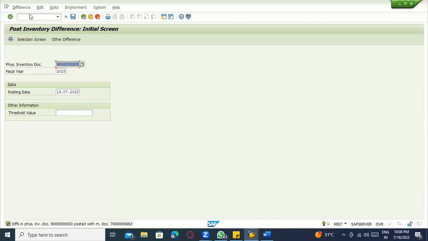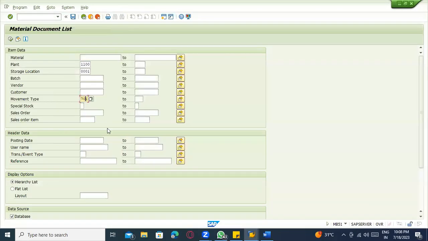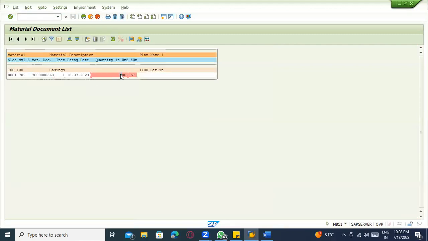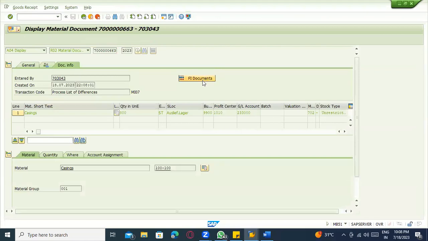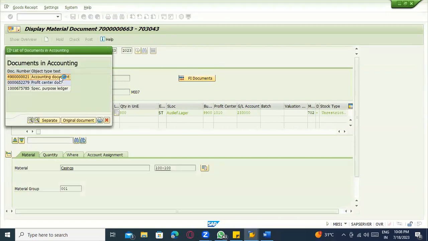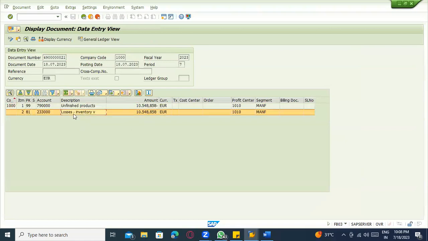For physical inventory, we can create these manually, according to what the client requirement is and how many are required. So now you can go to 702 and enter the material number, what is posted today. Okay, 500 pieces are posted and it is a loss. Now I can see this 800 pieces was a loss account.